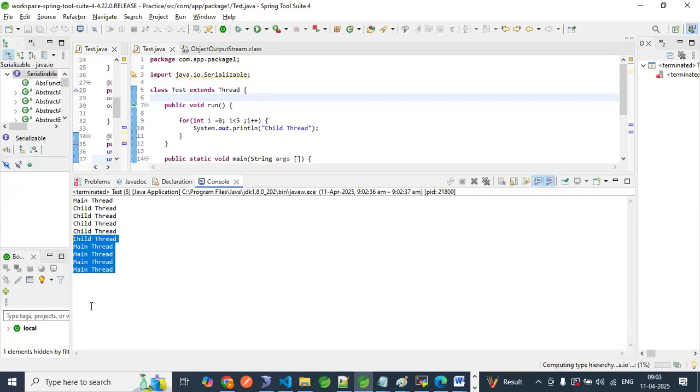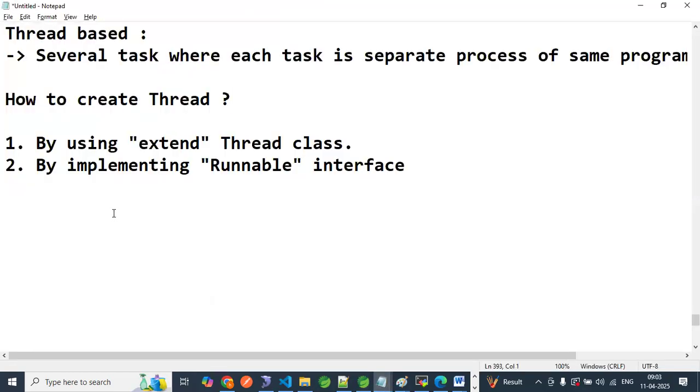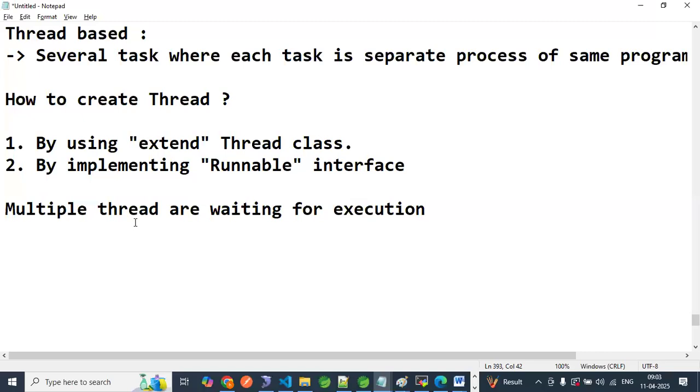Okay. Now, who is deciding this behavior? This behavior is decided by thread scheduler. This behavior is decided by whom? Thread scheduler. Okay? Multiple threads, meaning programs, are waiting for what? For execution, meaning running. Then thread scheduler. What is thread scheduler? It is a part of JVM.